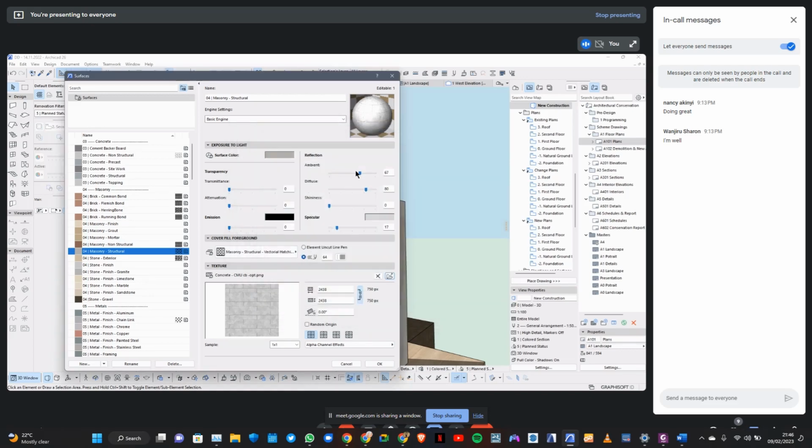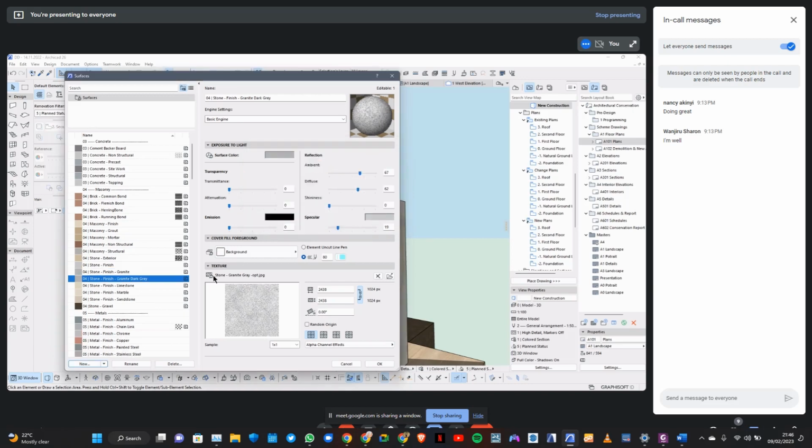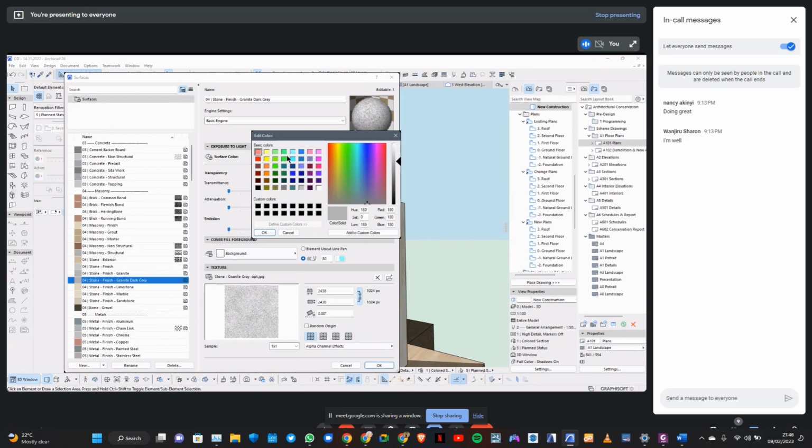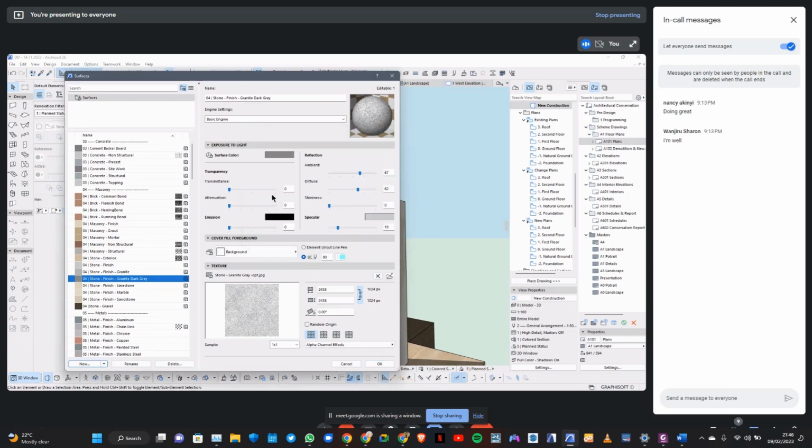So first of all, let me create my new one. Let me just replicate this one. So I can duplicate it and call it granite dark gray. Okay. So once I have this here, now I want first of all to change the surface color, which I can just do here. Just drag this slider slightly, make it darker. And now this image here.